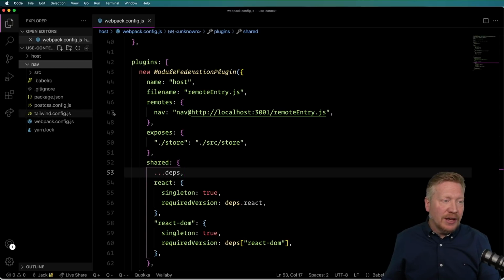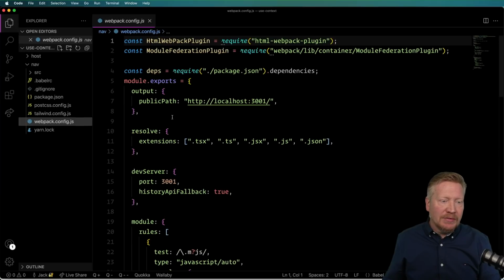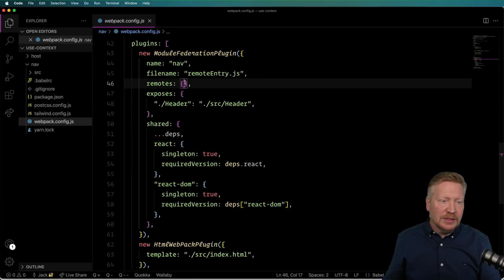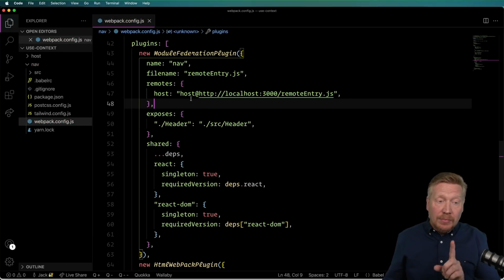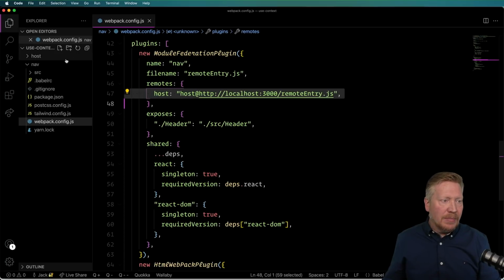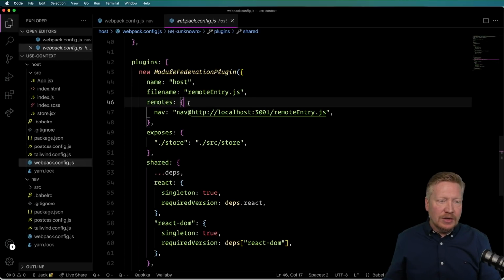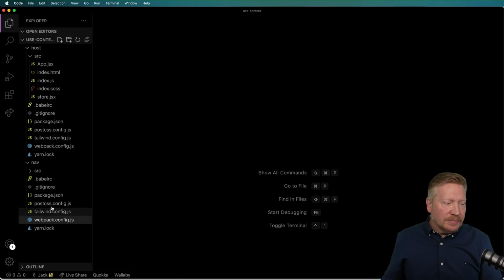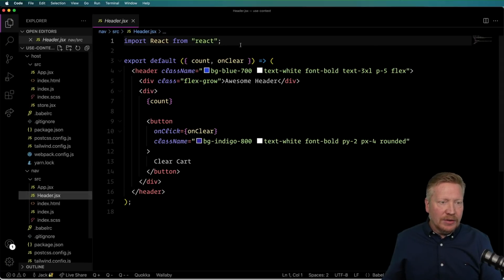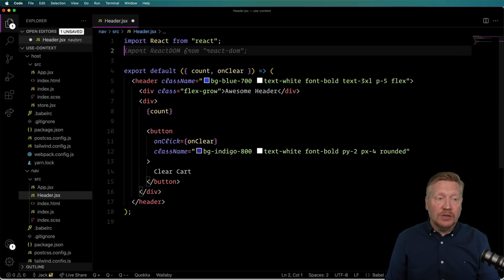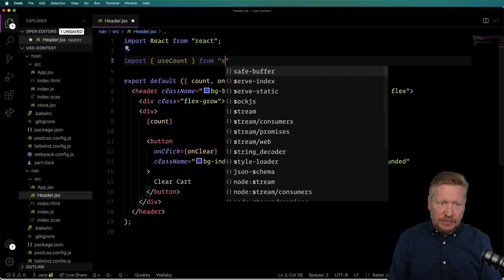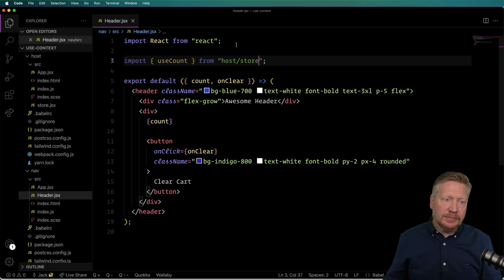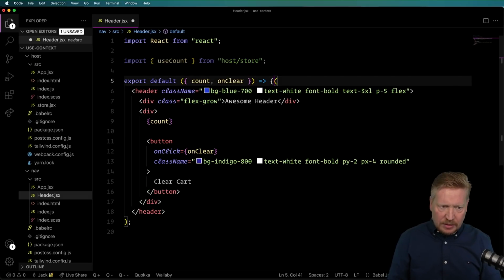So let's go here to nav, and I'm going to go into its webpack config, scroll down, and add in host, where it's host at that remote entry. But I'm actually going to also do the same thing back over in host. And I'll show you why pretty soon. So now I've got that. And now over in nav, I'm going to go into the header. So I'm going to import from the host that useCount, because that's going to have our data in it. So useCount from host/store. And now let's use that.